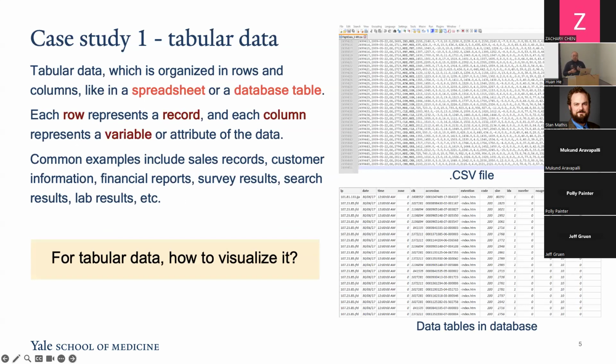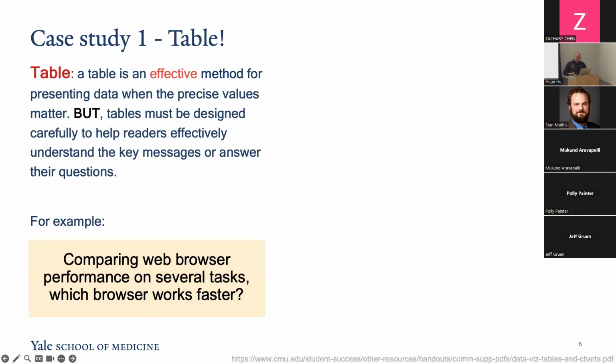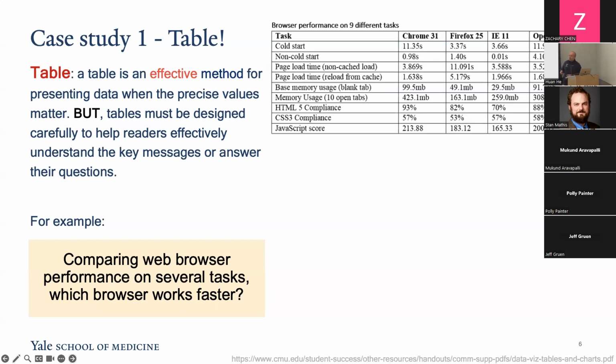We want something simple that helps us understand what it is. Then you need to visualize it. The simplest approach, if you have a very small data set, is to just use a table to show it. For example, this one compares browser performance on several tasks. The easiest way is to put everything into a table, and then we can see everything by columns and by rows.